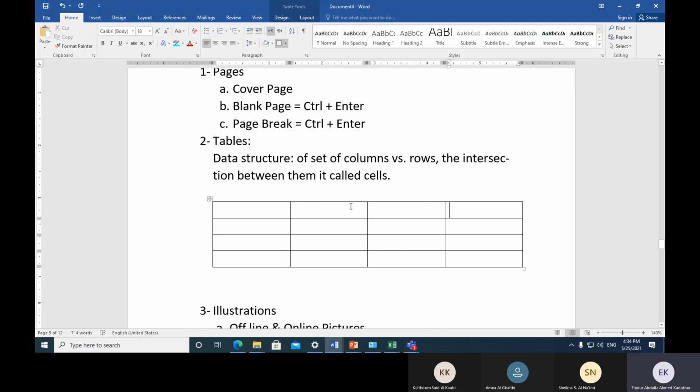We get a cell. So this square or rectangle area over here, we call it what? We call it a cell. And the cell is the actual place within the table to keep your data. So the real location, the real place of your data will be inside the cell. Okay.